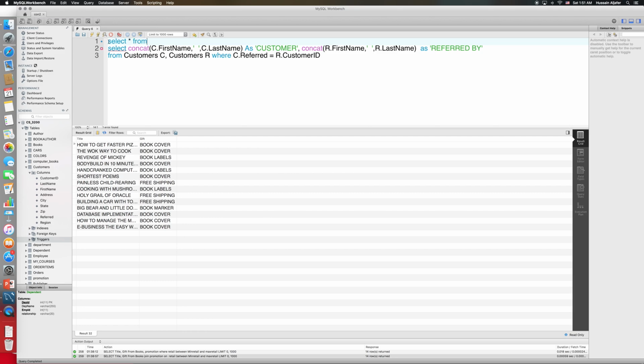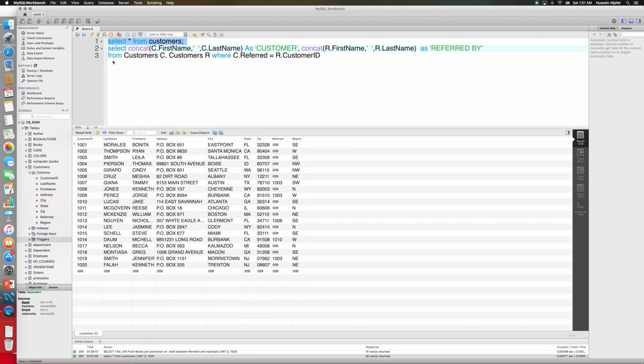Select star from customers, and let me run the top query to show you what I mean. Now I have customer IDs here, and in the referred column, I also have customer IDs for the people who referred them. So referred means that customer was referred by that person. So I want this to be the customer ID of the person who referred the other person.